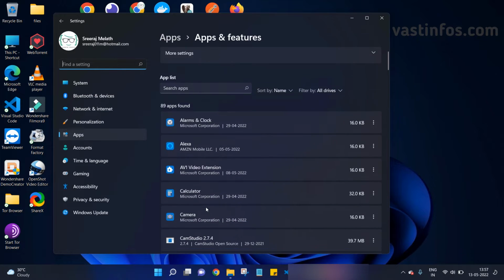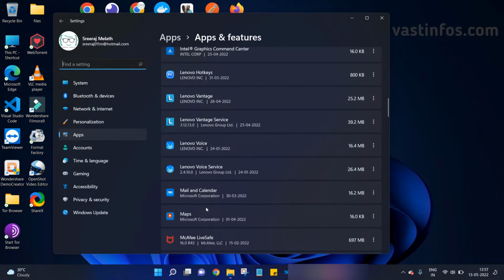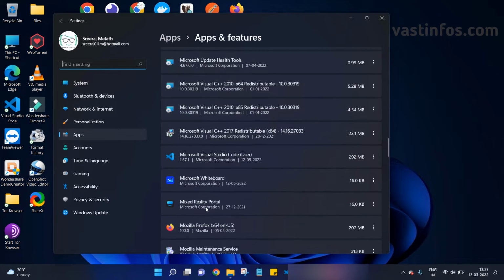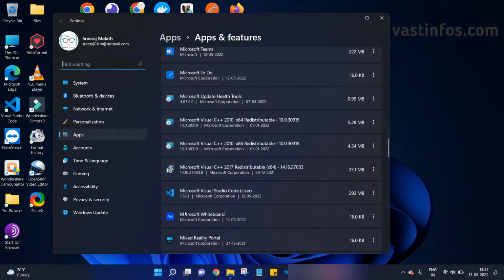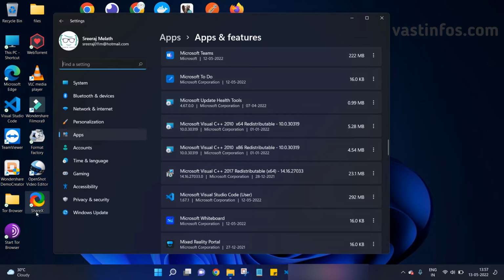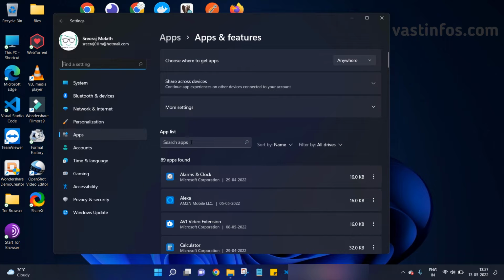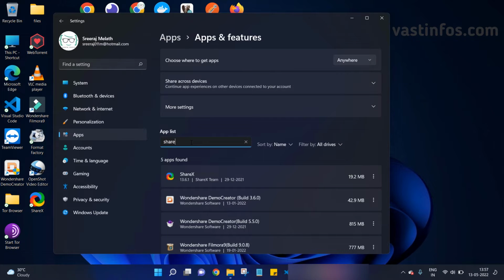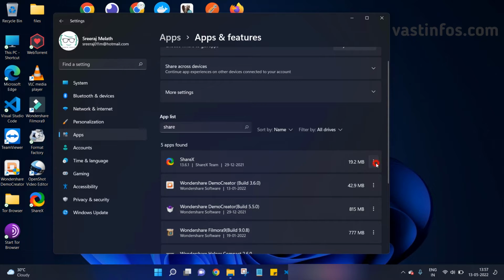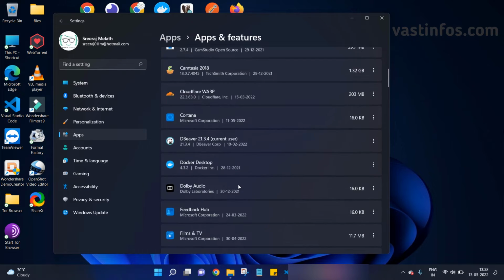Here we can see all the applications or softwares installed in our computer. From the list, find the software which we want to remove or uninstall. Since I want to remove a software called ShareX, I can scroll and find from the list, or easily I can search the name and find. Now I have found the ShareX software from my list. In the right side, click on three dots icon and now we can find the uninstall button. We can click on this button and perform the uninstallation process. Otherwise, if we are not able to find by searching, then I can scroll through the list and find.